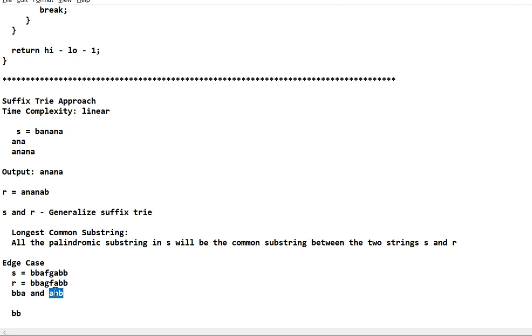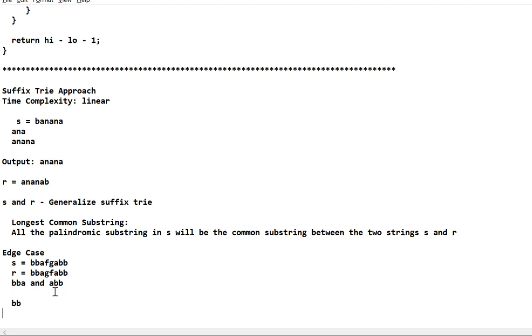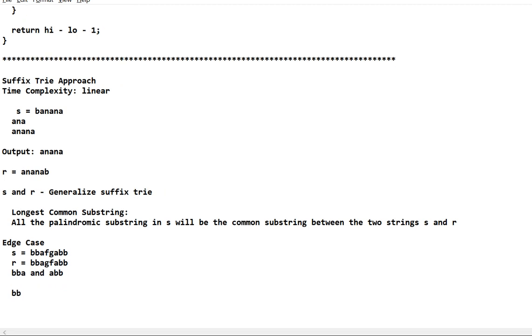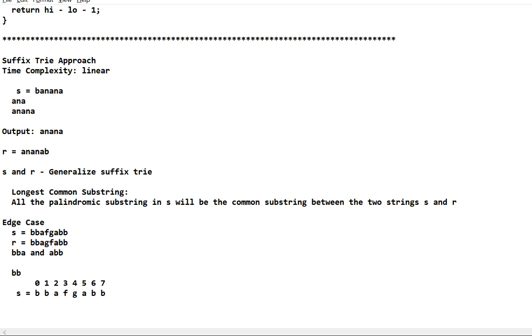And the way to find this, okay, is this. Look at this. So if you look at S, and let's say this is 0, 1, and it goes from index 0, 1, 2, 3, 4, 5, 6, 7. Okay. So your S is B, B, A, F, G, A, B, B.